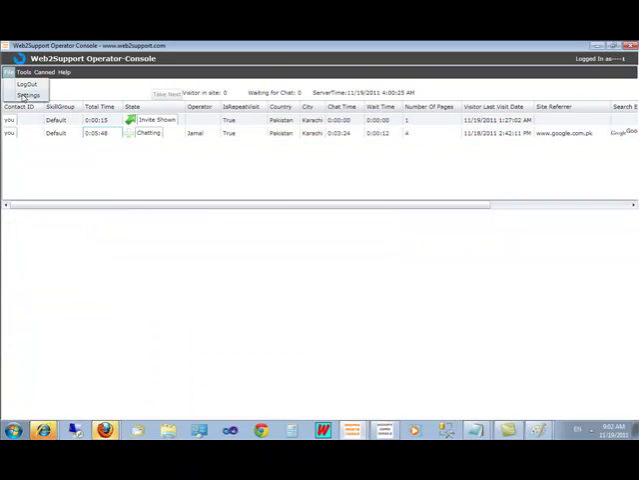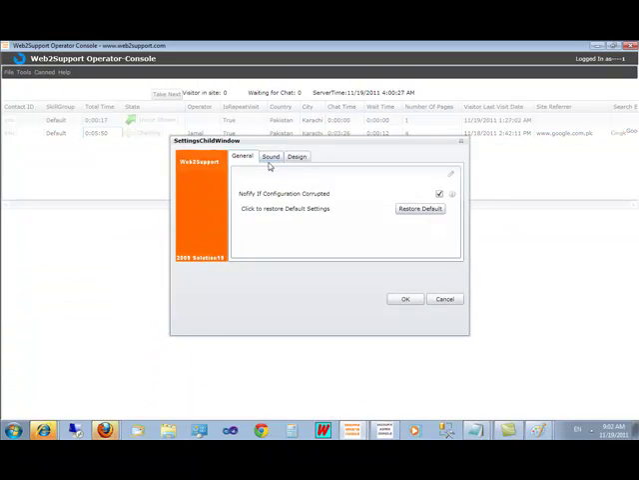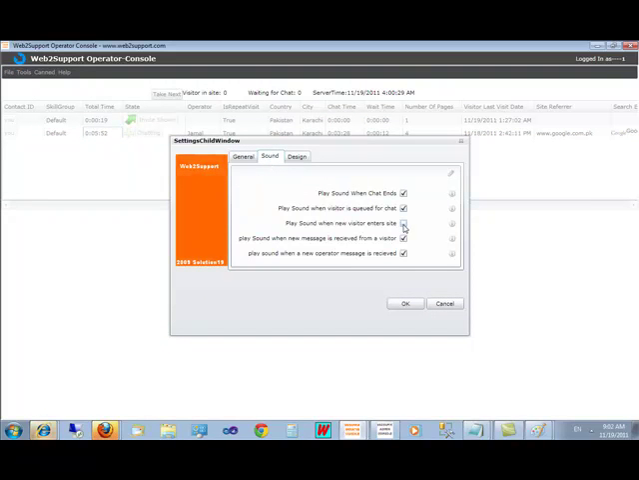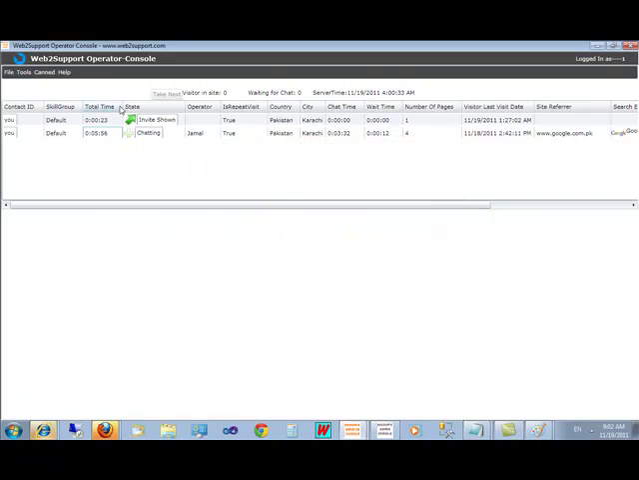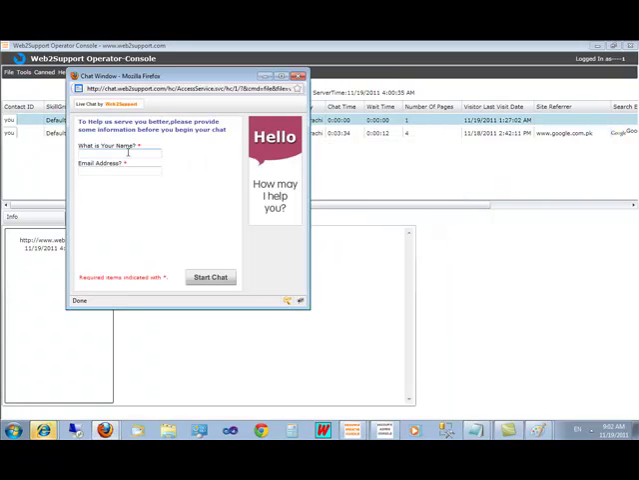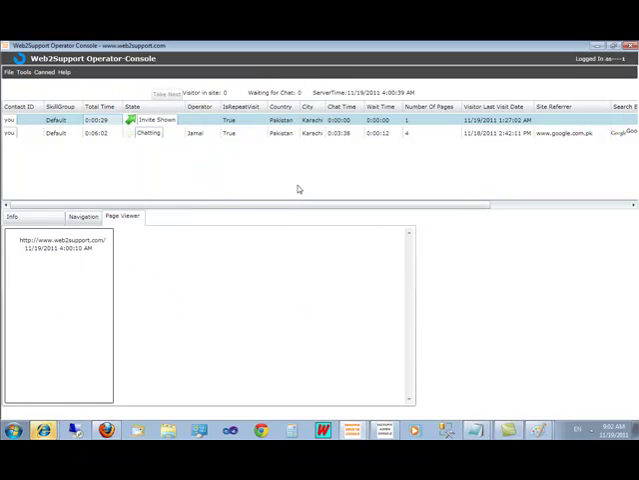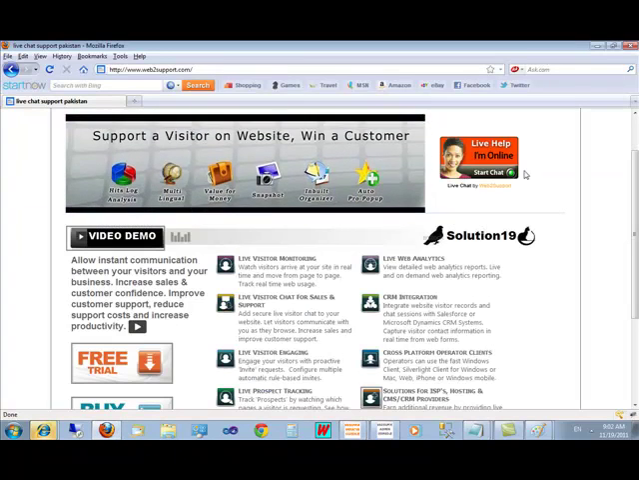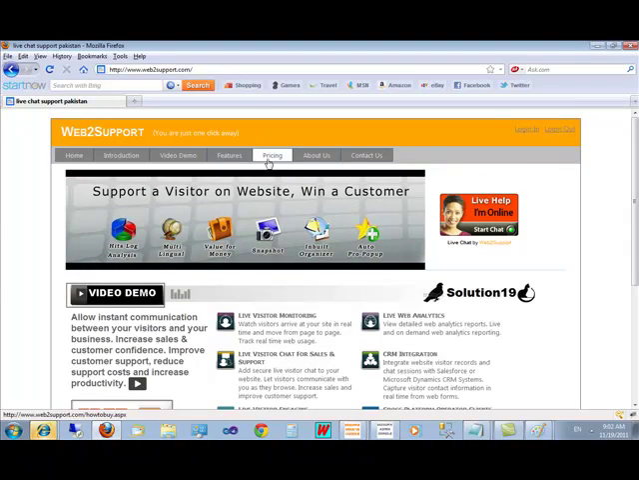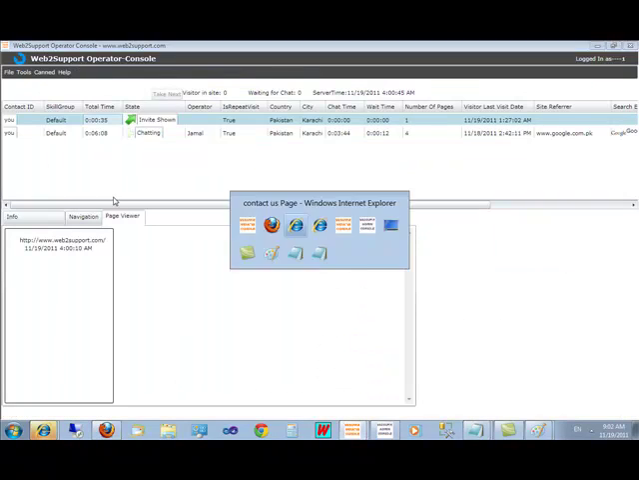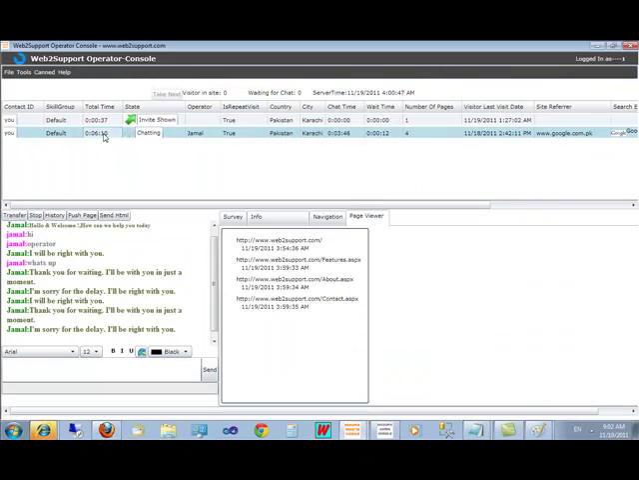Now you can also enable a sound so that whenever a person enters the website, you hear it. You can enable the sound from here. Okay, let me just cancel it. Again, okay. Now I am chatting with this person.